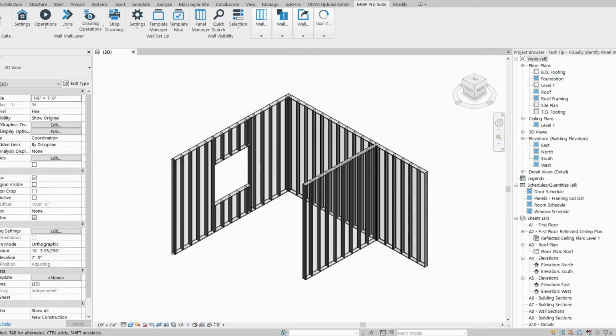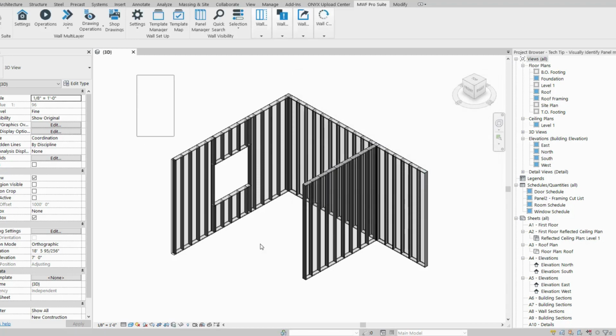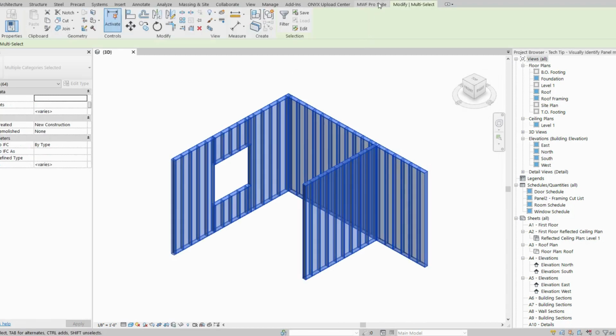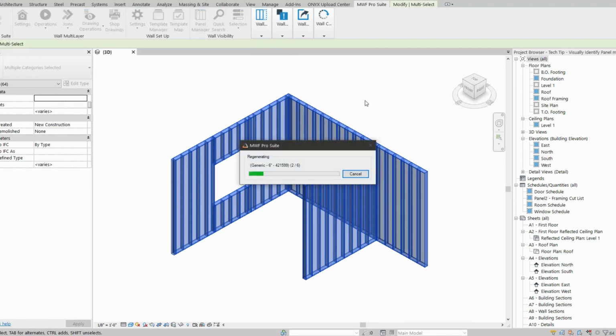Today, we're going to take a quick look at how we can assign colors to identify specific members in a view. So usually, we would use the project material schemes when applying colors to our panel members. So I'll go to my settings, project material scheme, and as you can see here, we have our member types, and we would apply a color based on the member types. So I'm just going to click OK and regenerate these panels. And as you'll see, they'll be assigned a color based on their member type.